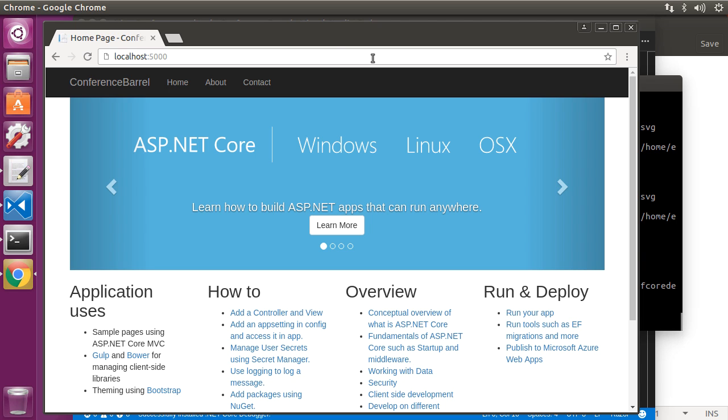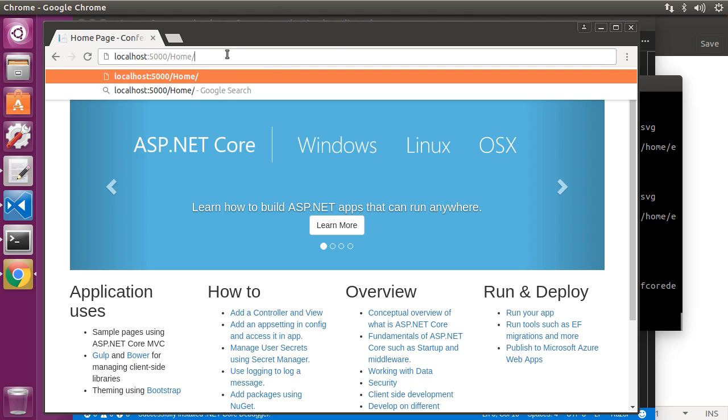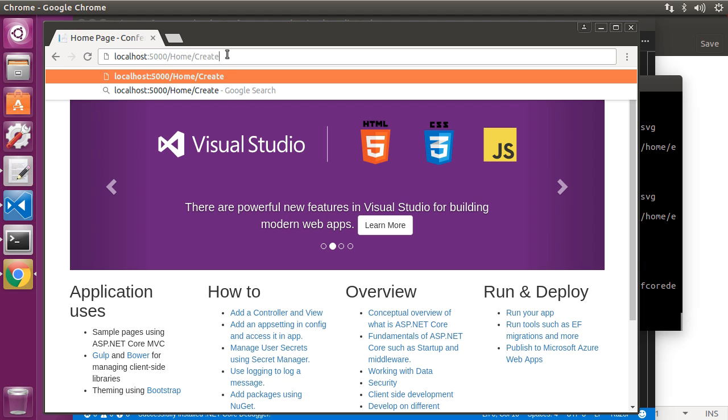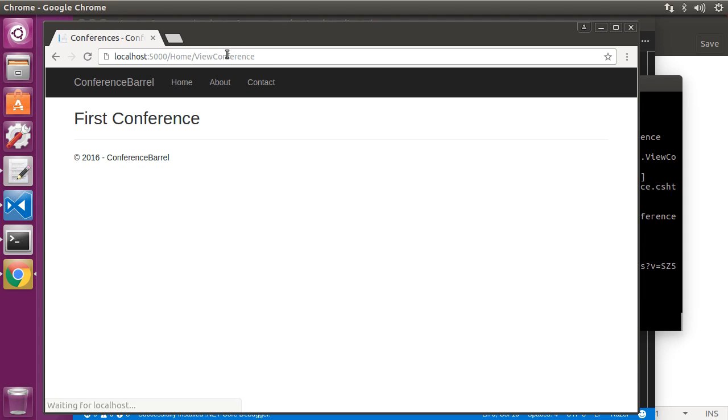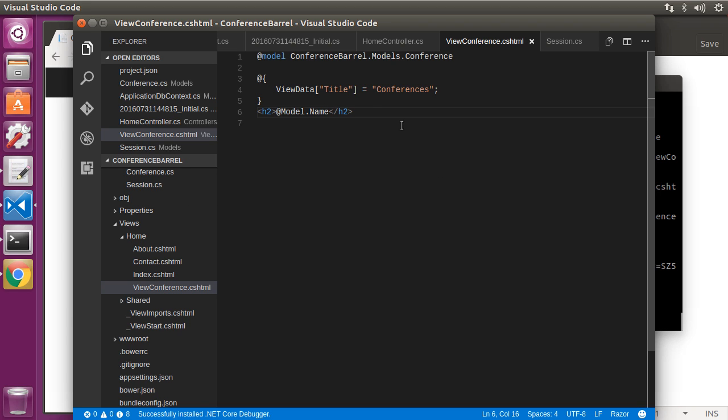The home page for the application comes up. Now I'll go to Home, Create Conference, and as expected, it redirects to the View Conference action and displays the name of the conference. Now let's go back to the view, and I'm going to add the session titles.